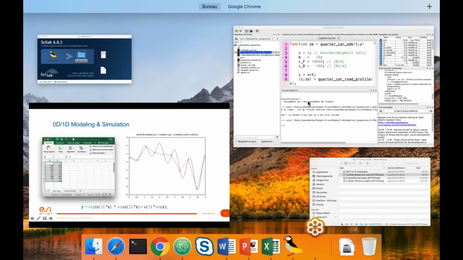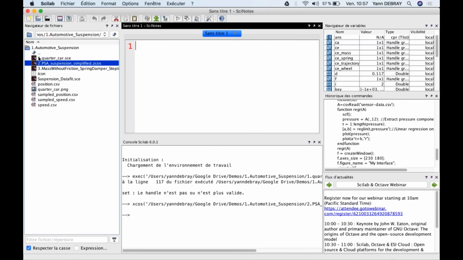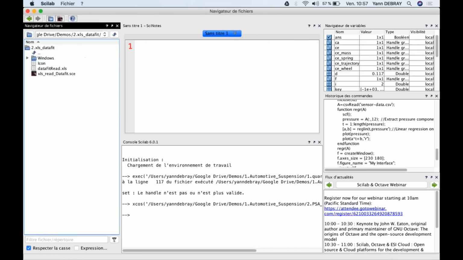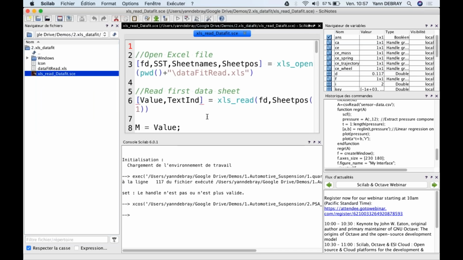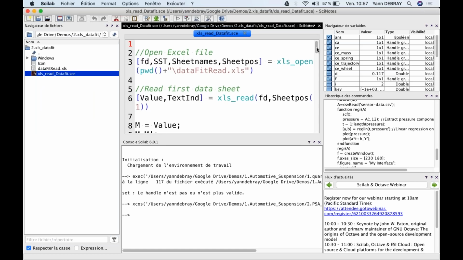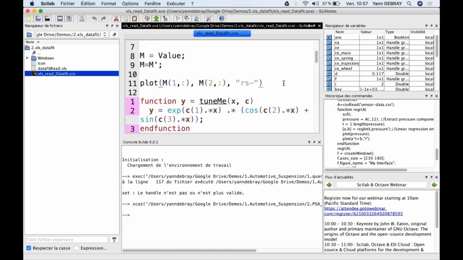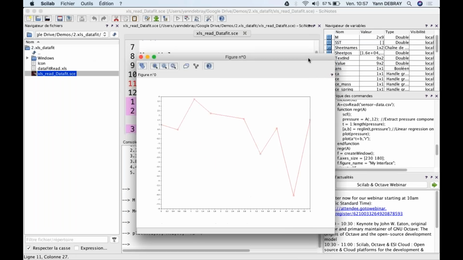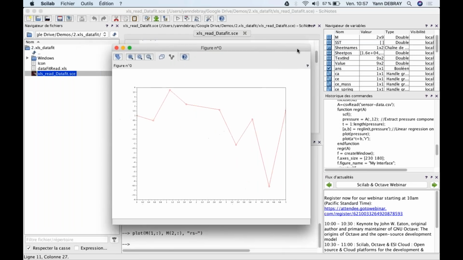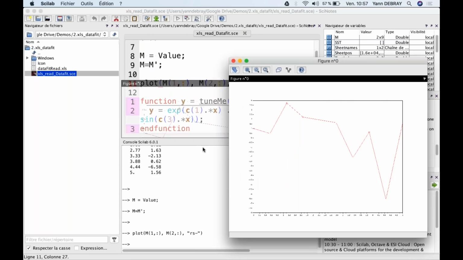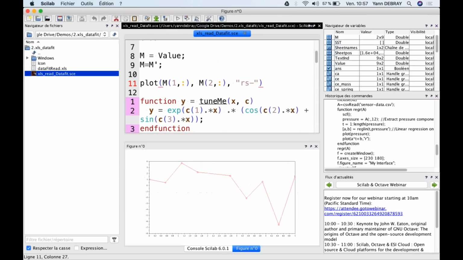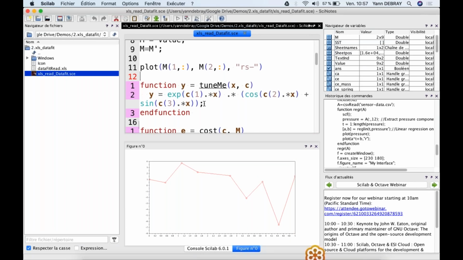So let's go in Scilab and open this XLS file. First I'm opening this file, reading it in Scilab, and I'm going to plot it. So yeah, here we go. Those are the data. What do I do with that? I'm going to put it in here. Okay. And now I'm going to define this function and also a cost function.